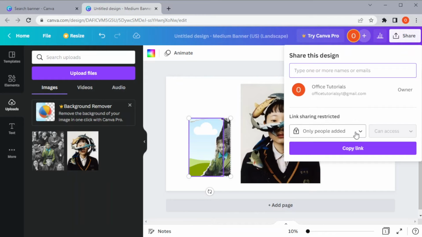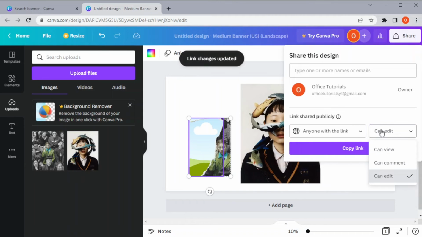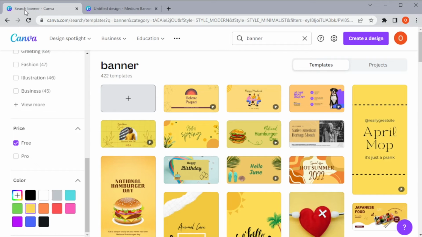Canva also lets you collaborate with other people in your project. To do so, simply click on the plus icon right next to your profile icon and you can change the access of your design based on how you would like to share it with your collaborators.